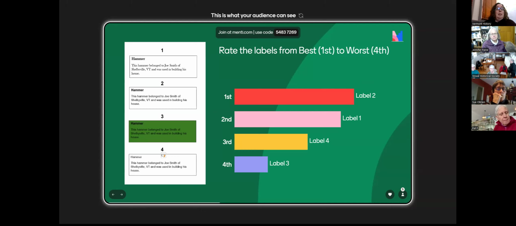Fonts, label two, label one. I have to go back and look. Label one might be Garamond. Label two, I think, is Helvetica. I think that's the sans serif that I used, but I'm not 100% sure. I'd have to go back and look at it.